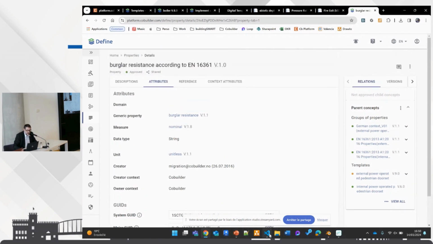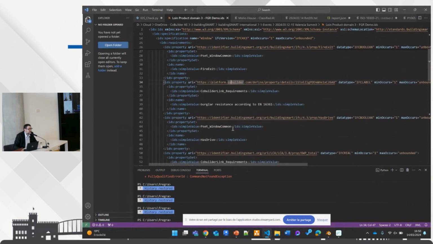So I will not go deeper into this IDS file, except if some of you are really interested. Maybe my Dutch friends may be interested. I'm not sure about the other ones, but whatever.